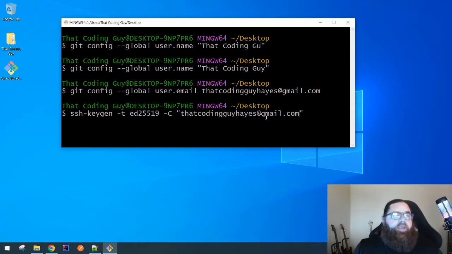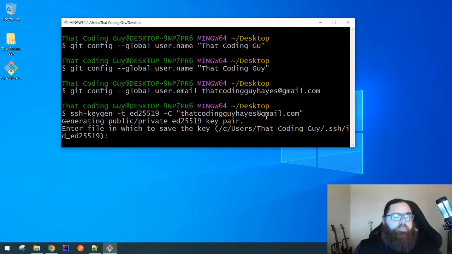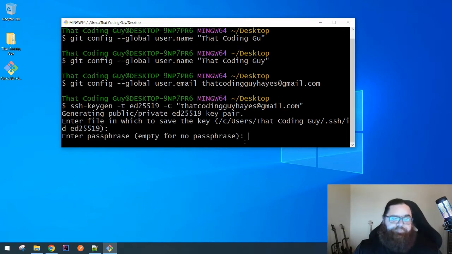Cool. And we'll hit enter. So it's telling me that it's generating a public-private key pair. That's awesome. And it's saying, hey, where do you want to save this thing? By the way, this is the default place. Personally, I just want to use the default place. I don't want to mess with this. So I'm just going to hit enter.